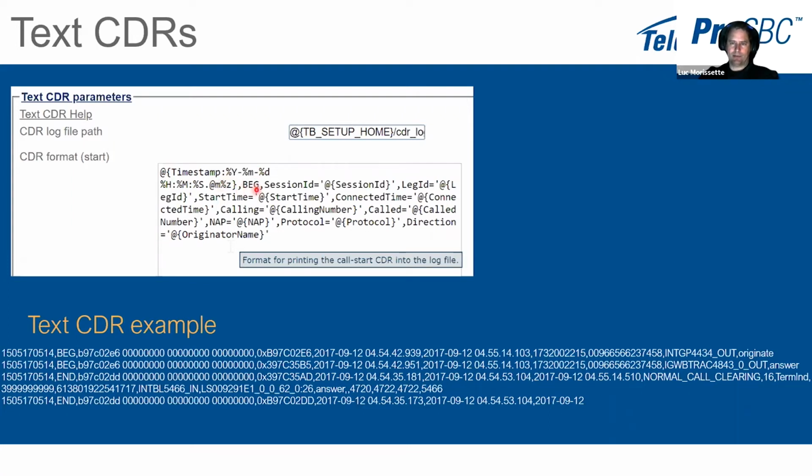And if you have something like this, comma, BEG, comma, session ID, this is just something that will be printed in the CDR. So here you see comma, BEG, comma is printed here. So that's a begin start entry, okay? But here in this case, session ID was not put here. But anyway, add session ID, leg ID, start time, connected time, and you see all this information here being printed in the text file.